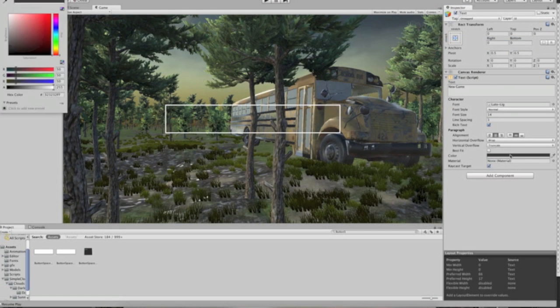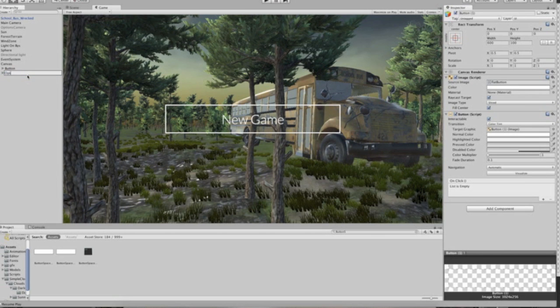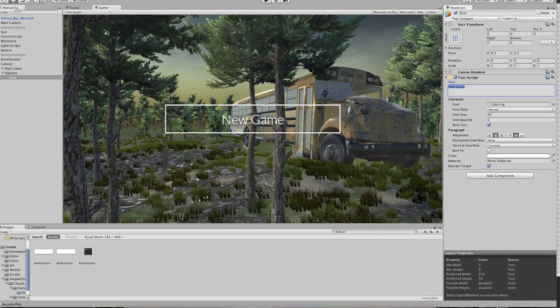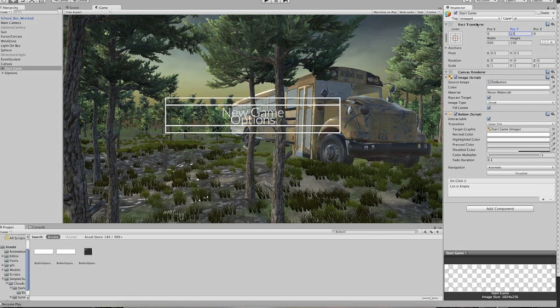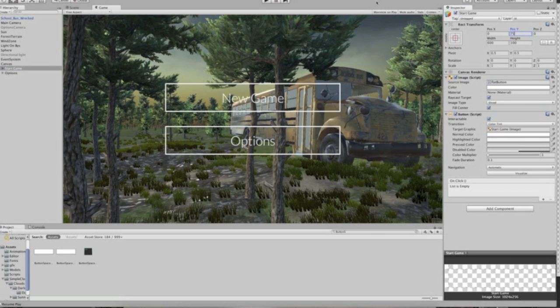In the text component, I'm going to move my font to the color white, and I'm going to budge up the font size. Now after a font of about 20, my font started disappearing, and so what I had to do is move horizontal overflow and vertical overflow away from wrap mode and into overflow, just in case you get that issue. Finally, I'm going to create another button. So I've got new game and options.